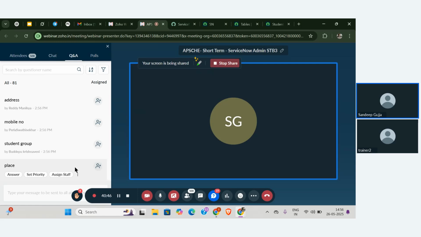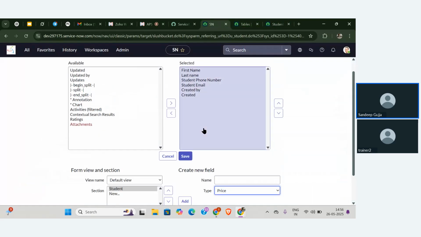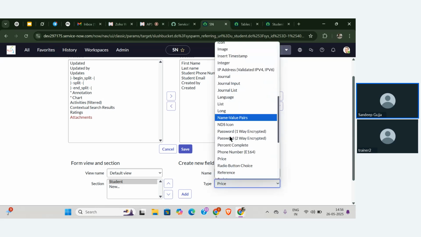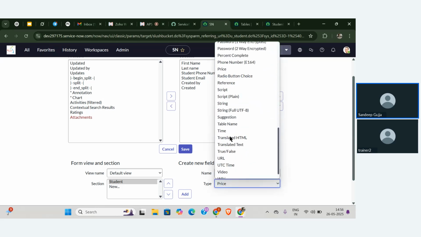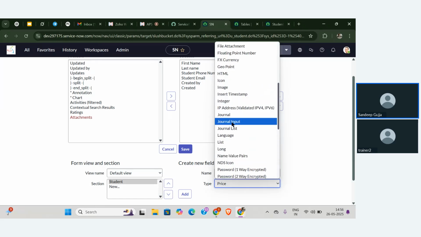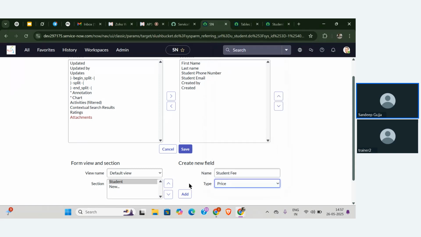So guys, let me pick one from this. This is my table, right? So I'm going to add student fee. What is their annual fee that they need to pay for the college? That is student fee. I'm particularly choosing price, or I can choose integer as well. But if I choose price, it will show in the format of dollars or INR, which I can decide.